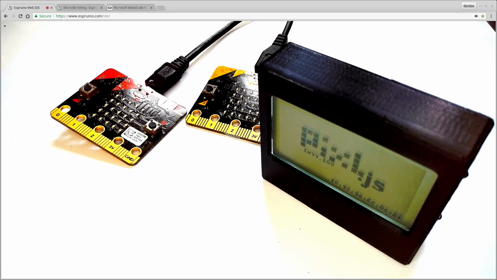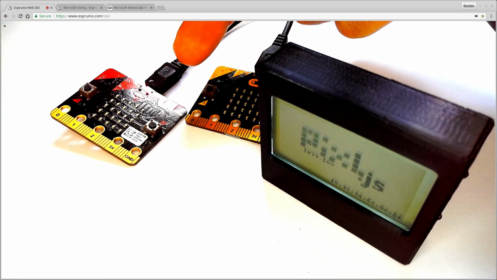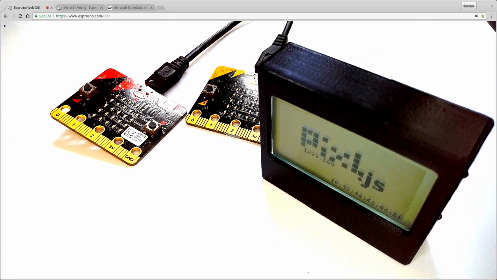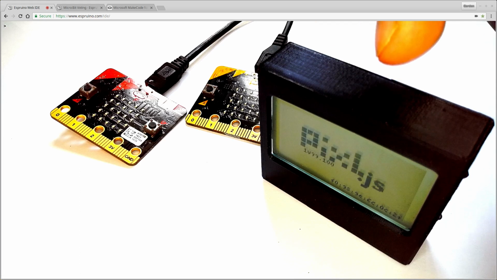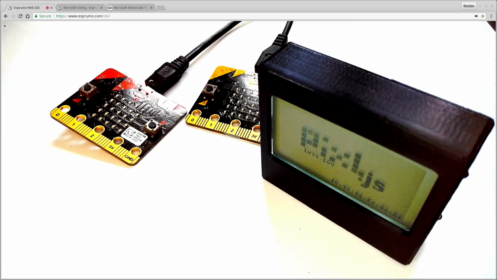Hi, I'm going to show you how to make a voting system using a bunch of micro:bits to cast votes and an Espruino Pixl.js board to tally up the responses and display them live on the screen. We're going to do this using something called Google Eddystone, which is a way to broadcast URLs, so web addresses, over Bluetooth Low Energy. And this can be done by the BBC micro:bit. So let's have a look at how you actually set the micro:bit up to do this.